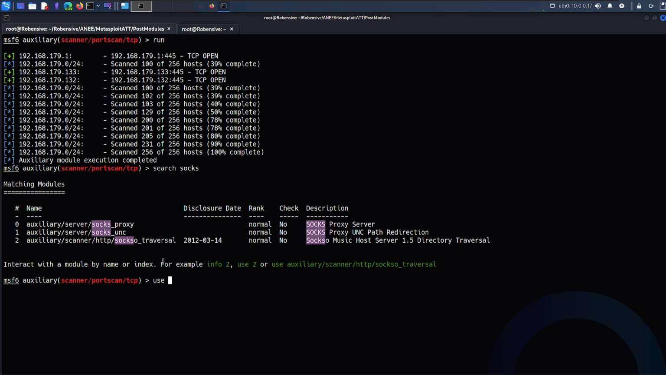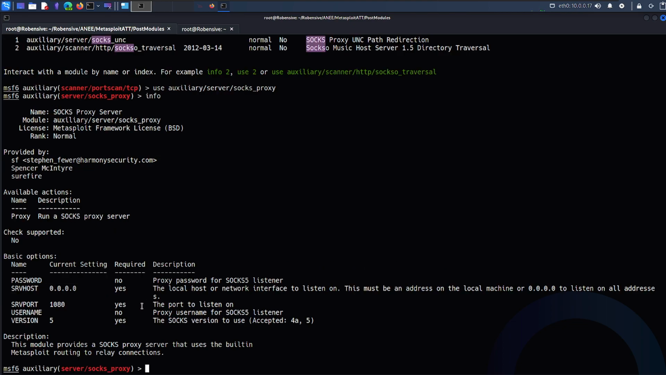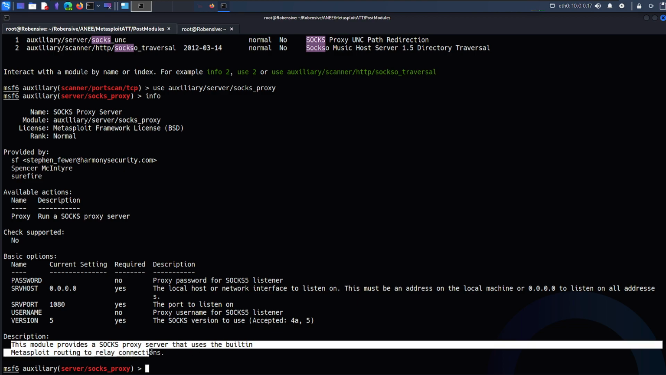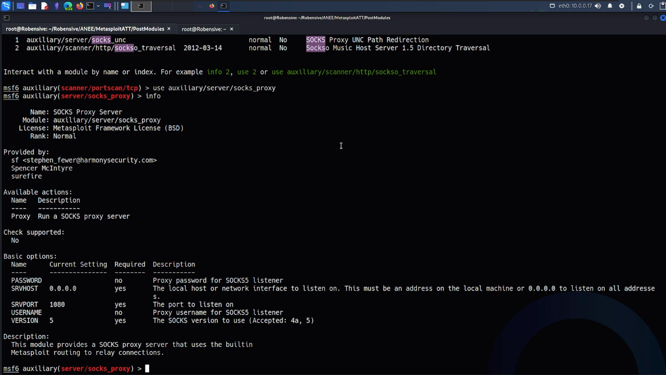So let's just use it and get the info in order to understand it in a better way. This module provides a SOCKS proxy server that uses the built-in Metasploit routing to relay connections. Perfect. So the routed network will be accessible through this SOCKS proxy server. The SOCKS proxy will route all my network traffic to the victim machine, the victim session, and that victim session will route that back towards the third computer that it is designed to, right?